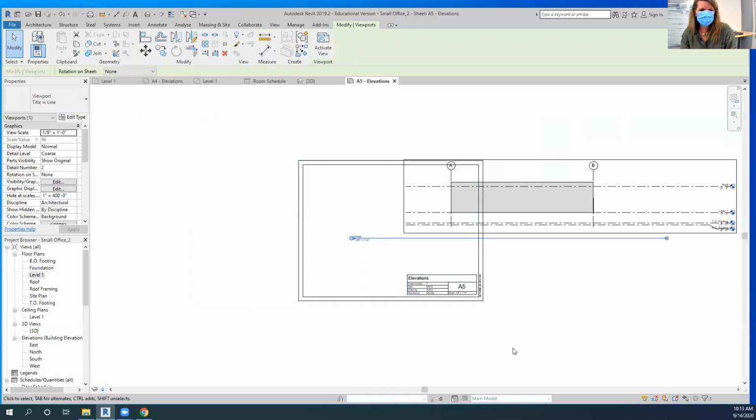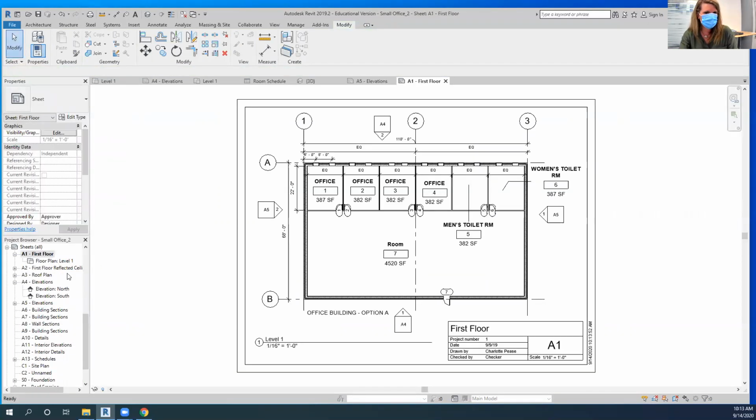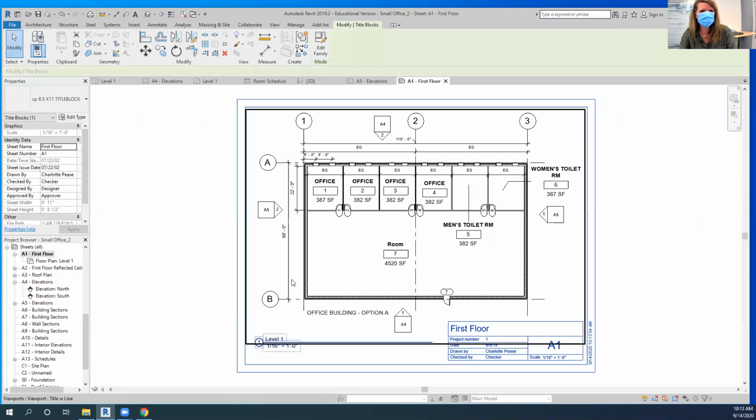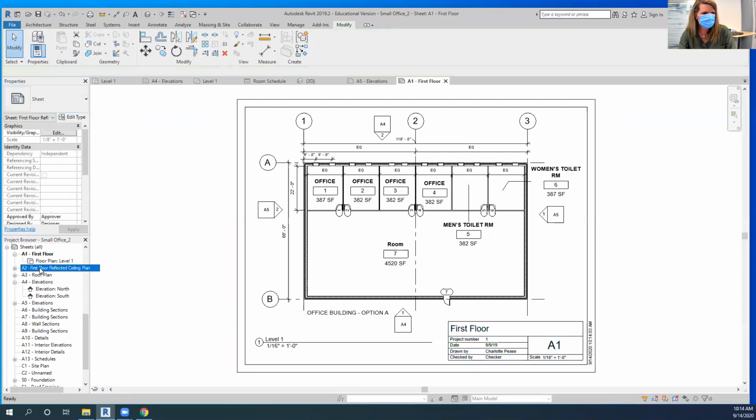So now if I'm on, I can go in to every one of those sheets. I could start going down, and on first floor, I want to highlight that title block. I want to make sure it is the 8.5 by 11 Charlotte. I'm going to do that for level 2.